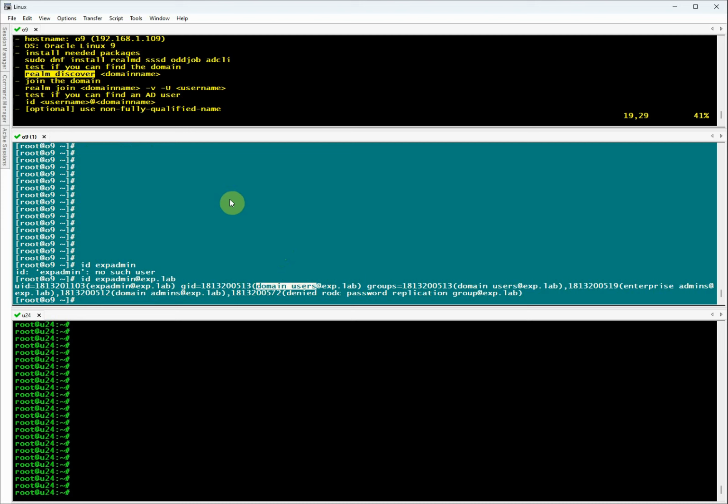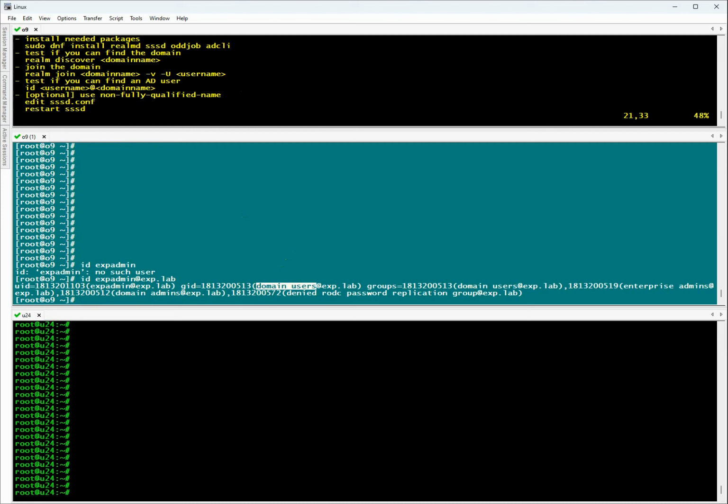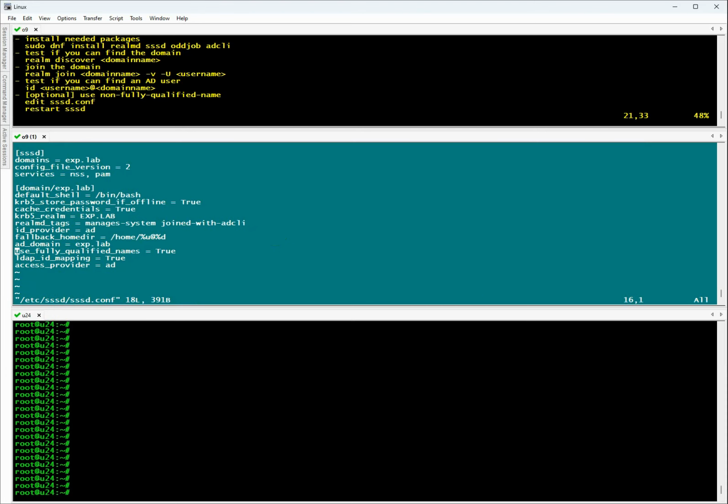Okay, but we have joined the domain, so we are testing it. Sometimes it's more handy if we don't want a fully qualified name, and we just want to use the short name. For example, when we check the user, we don't need to append the domain name to the user. To do that, typically we will modify the sssd.conf. So let's take a look at this.